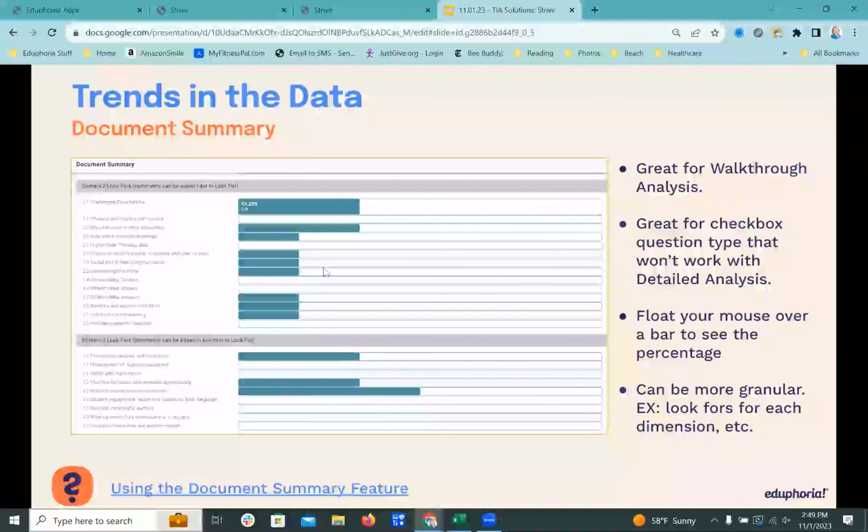And then we also have that all the previous slides were from our detailed analysis section. We also have an option called document summary, which is great for walkthrough analysis. It's also great if you have a template that is not matrix questions. If you have checkbox questions in a walkthrough document, those won't work in detailed analysis. Detailed analysis has to be matrix-based questions.